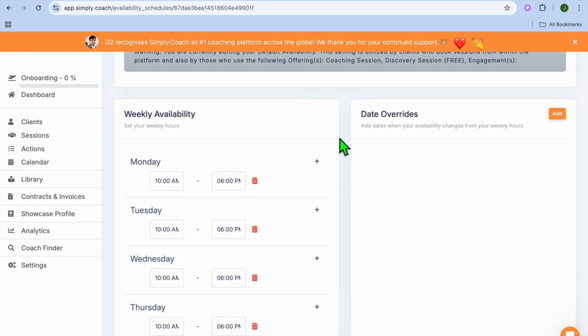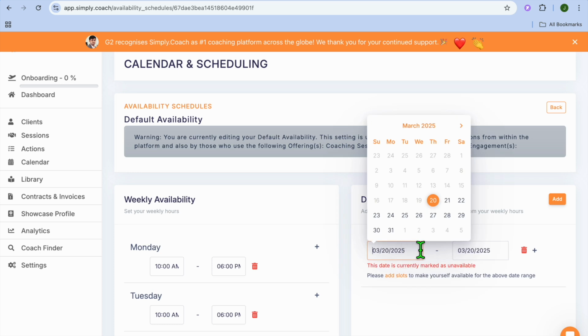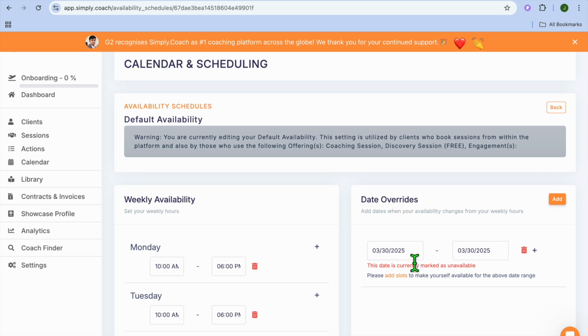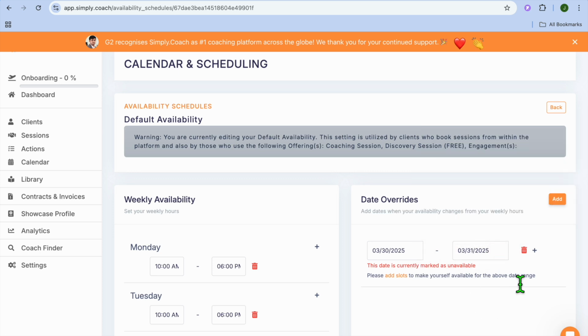If you would like to block out a particular day or hour, you can do that by going over to Date Overrides and tapping on Add. And from there, you can select the date or time that you would like to block out. So let's say, for instance, from the 30th to the 31st. So you could block out, make those days unavailable.